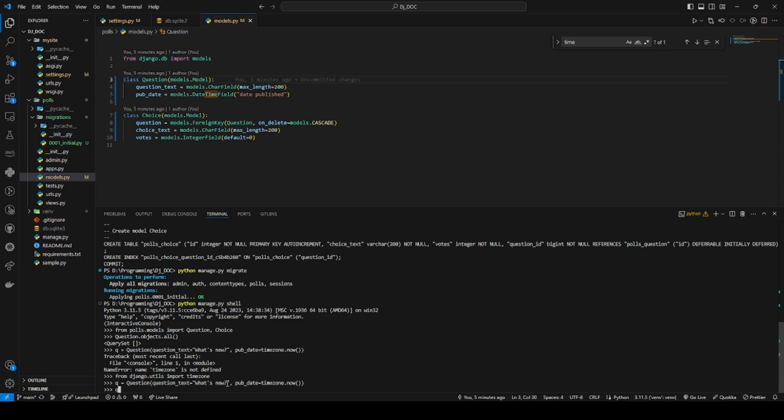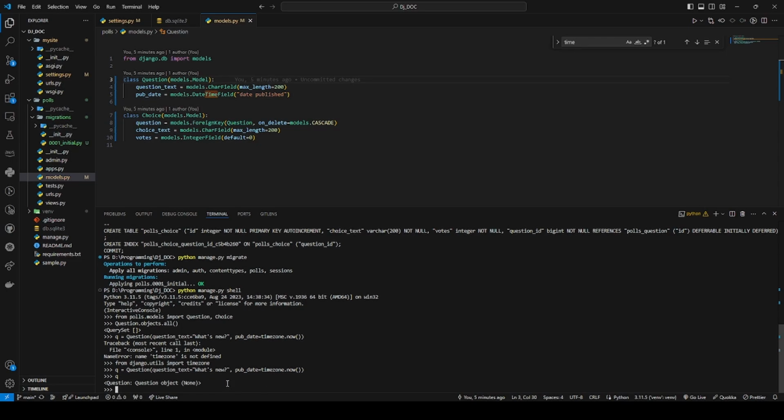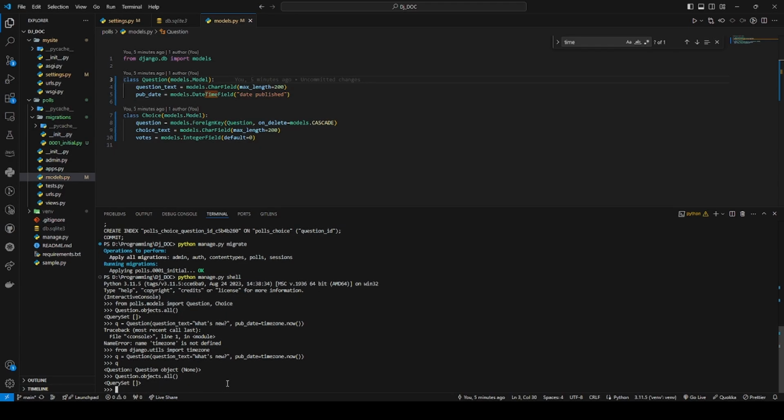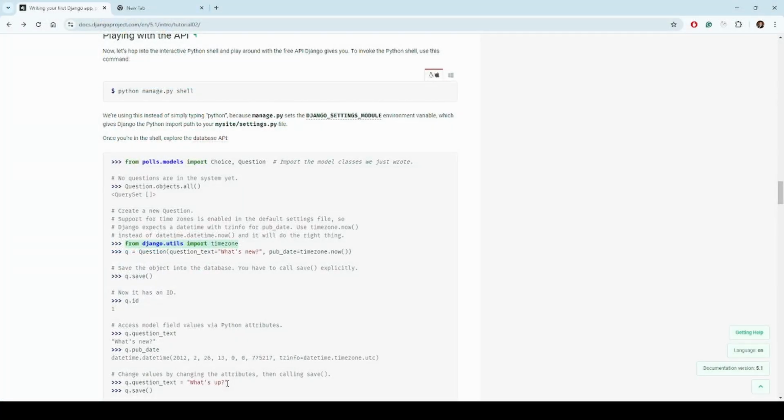So if I print this, we have our first object, and if I call for this code again, if I put Question and list all the objects, we should get it back. Okay, I don't know. Here's why it didn't work: because I didn't save the object to the database.